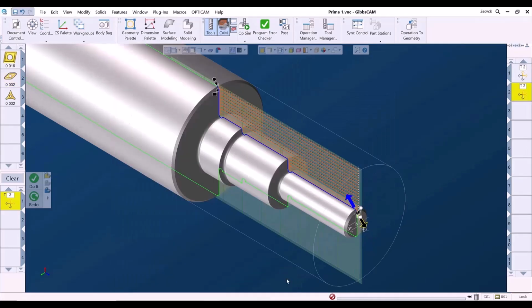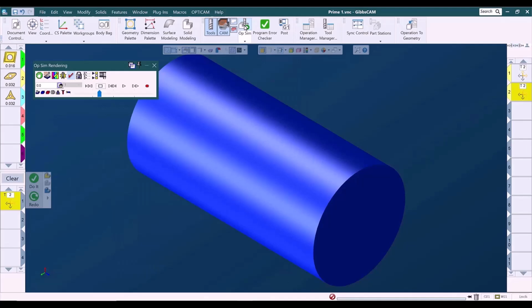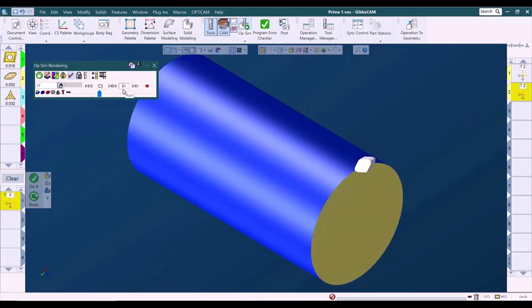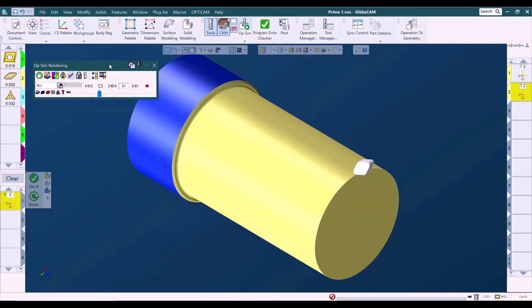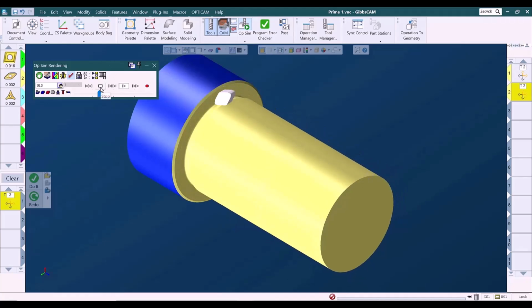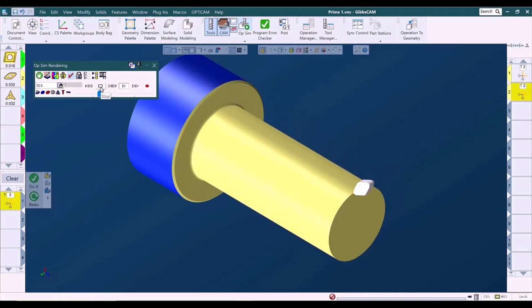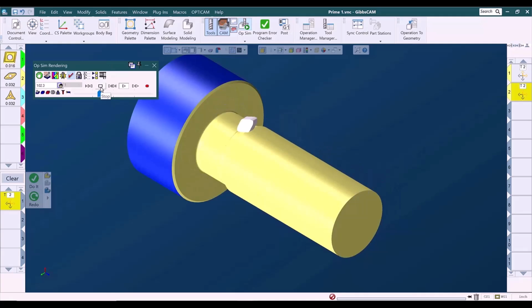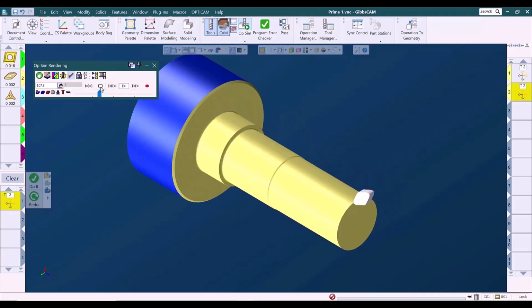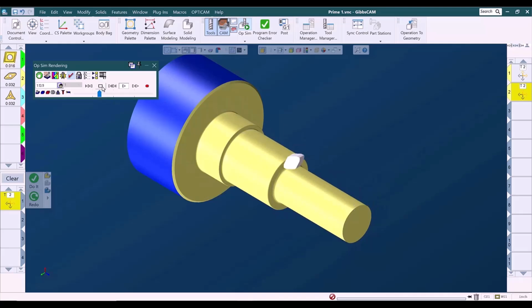These feeds and speeds can easily be saved to the tool, which is the way that I'm using them here, but they can also be captured in a saved process, which saves the tool and all the process settings, and can be called up with two mouse clicks and applied to any appropriate part. This can allow you to not only program parts faster, but it also helps standardize your proven techniques and settings.